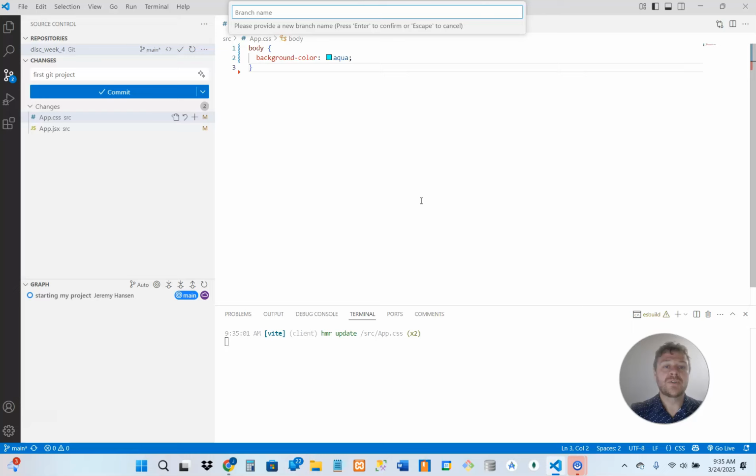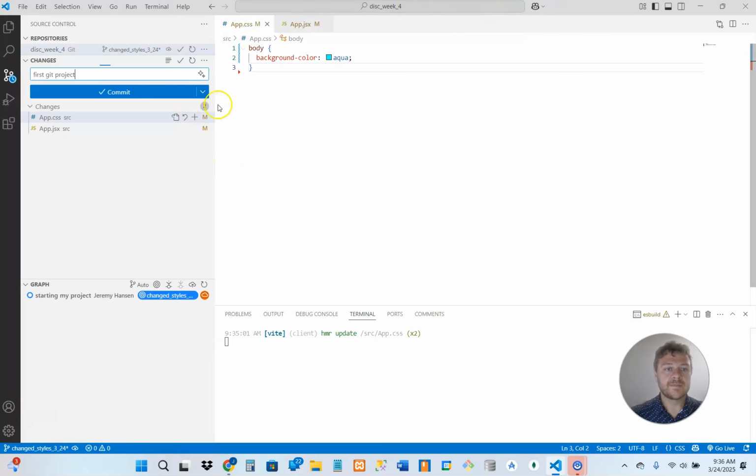I like to do, I don't know, changed styles. It's hard to change styles, and then I like to say, I don't like using spaces, it's just bad juju. And put the date on. So 3/24. There we go. Creates my. So see how it created a new branch up here?